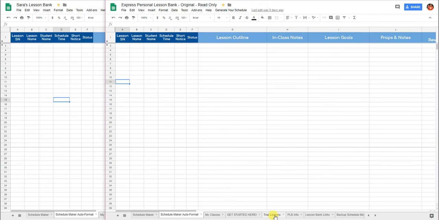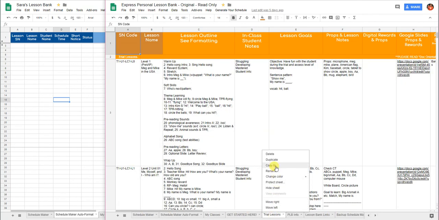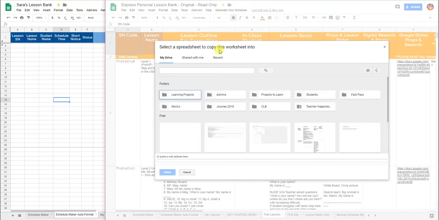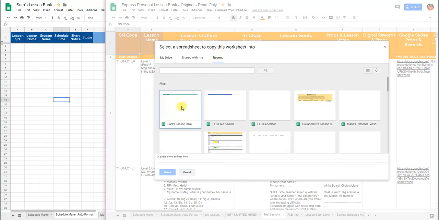And you can do that same copy to get any of them. If you want to get the trials one, because I update that sometimes. Anytime you need a refresher from the original, all you have to do is go to the tab, right click, copy to, and select your file under recent, because you just recently opened it, and it'll copy it to your PLB.